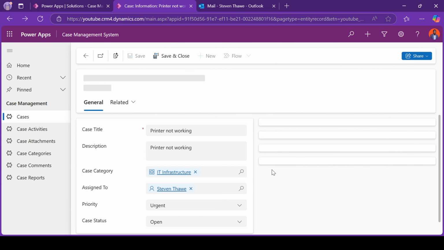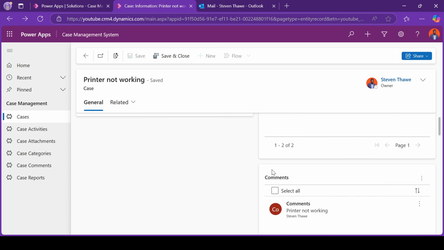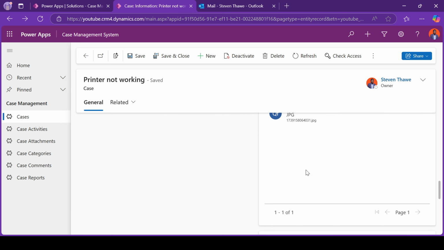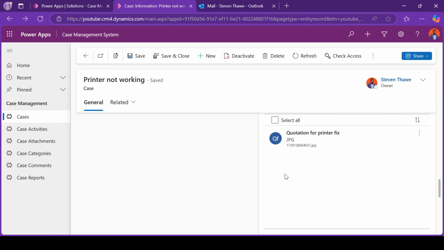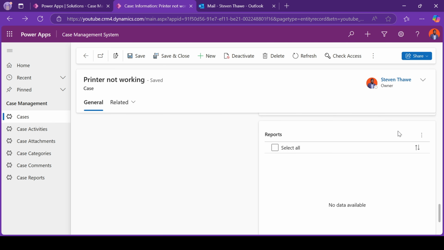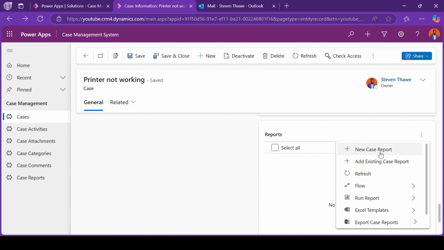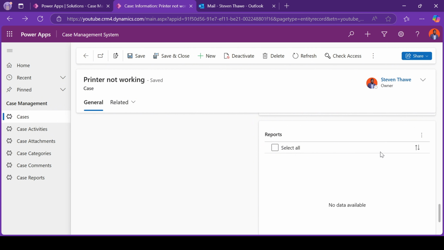All the attachments that you've added will still be on the left hand side here. You see all our attachments, the quotation for fixing the printer and the images are there. You can also attach any other attachments and they'll be on that list as well. On the reports, the same rules apply, except that with a report we don't have to attach anything.